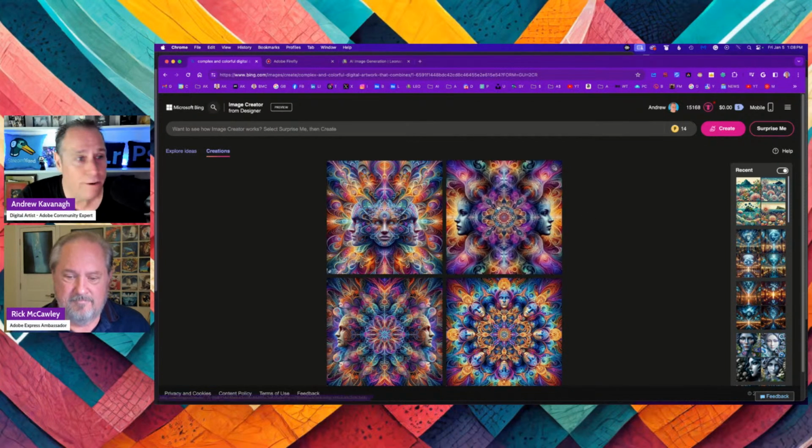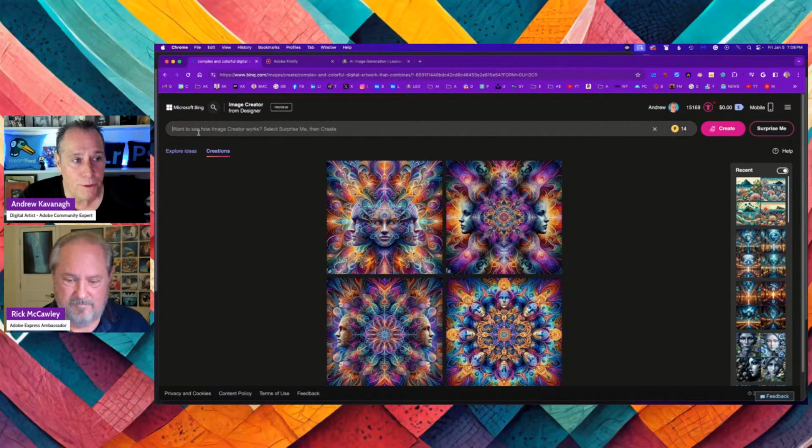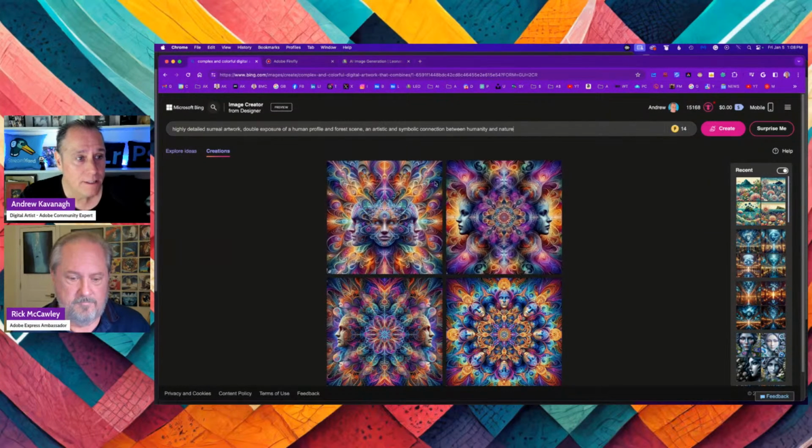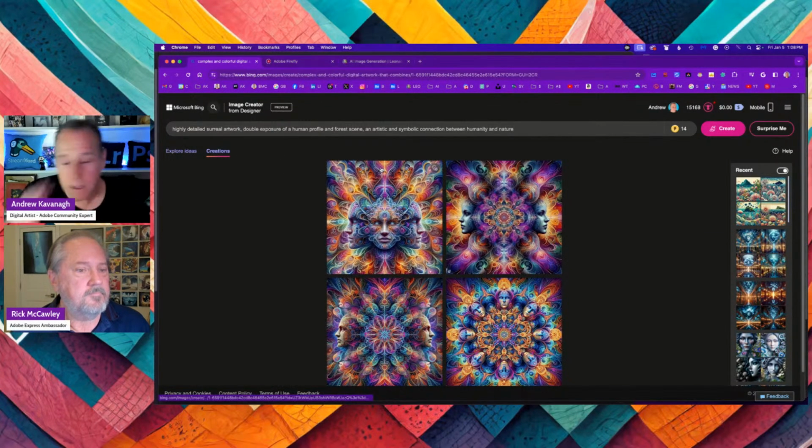Okay, so here you can see up here is the area to put your prompt. It says, want to see how image creator works, select surprise, then create. So yeah, you could do that. You can start off hitting the surprise me on the right. Otherwise, you can create your own prompt. I worked on one previously and pasted it. So surreal artwork. I started seeing the double exposure style of different people. So I typed in double exposure of human profile and forest scene, artistic symbolic connection between humanity and nature.